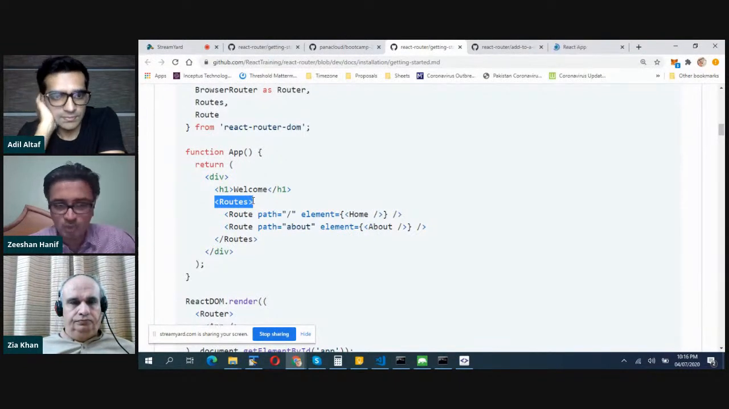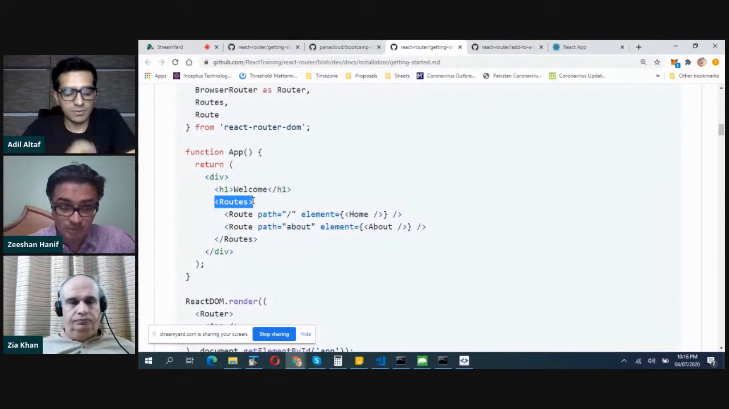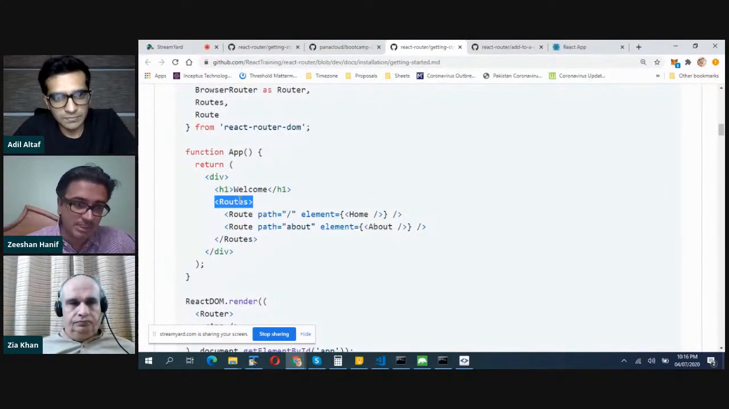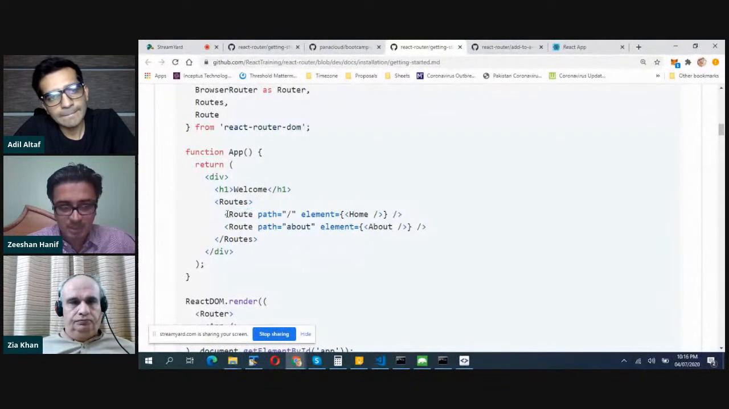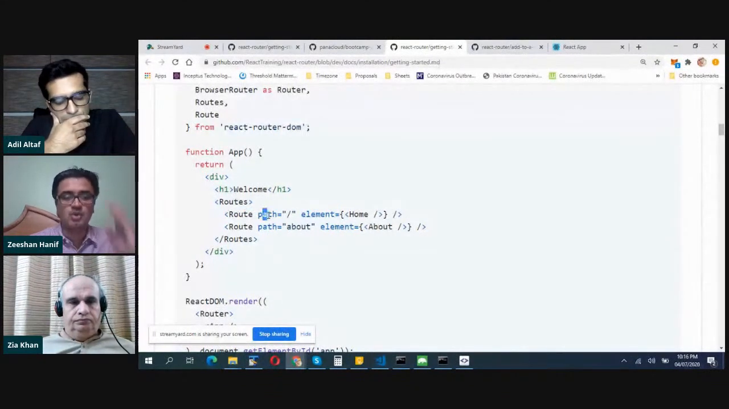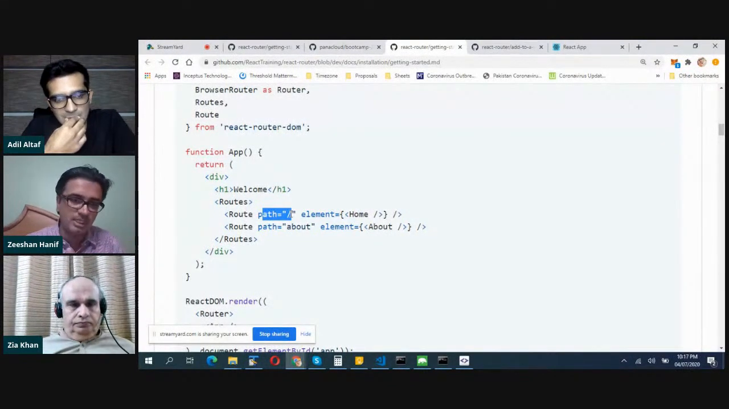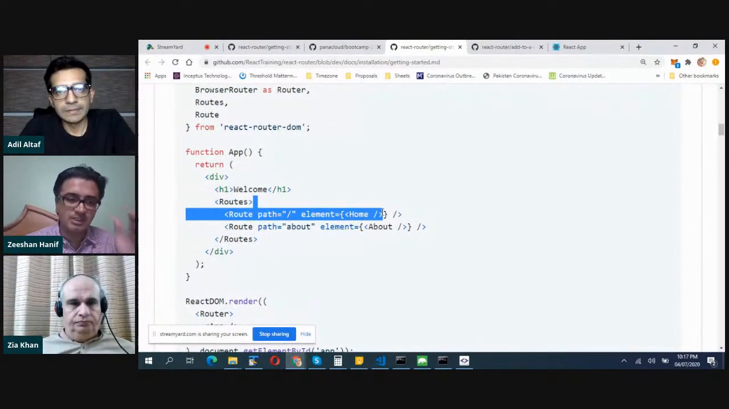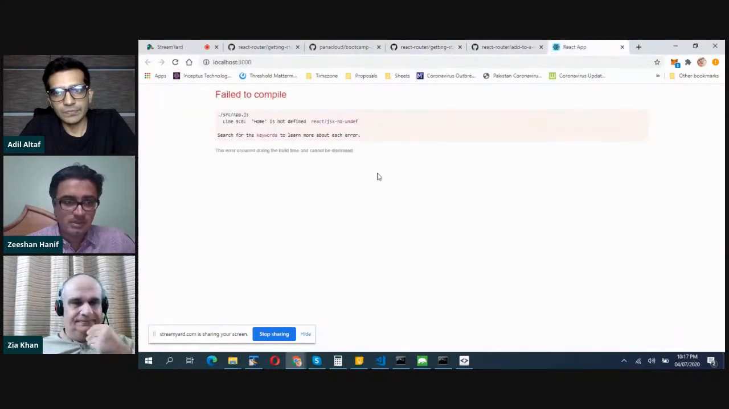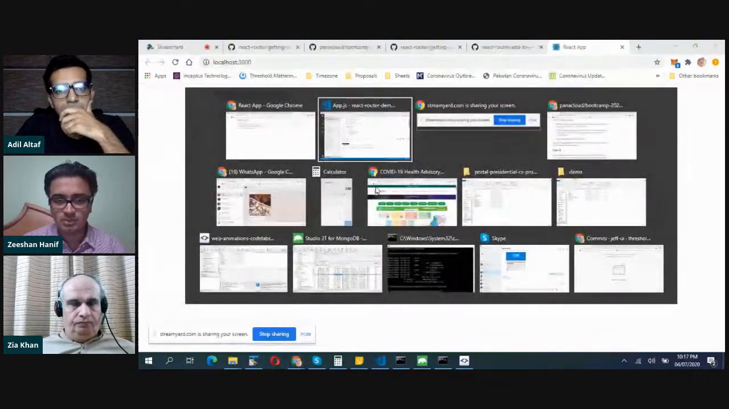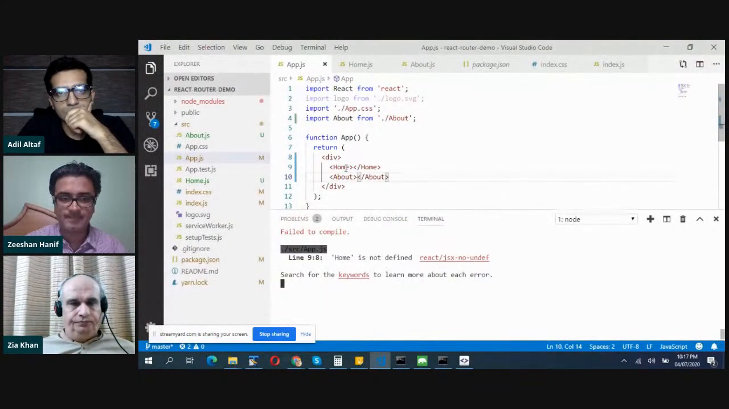So those who don't know the previous versions or never used, don't worry about it. Those who were using it previously should know that switch is being replaced with routes. And inside that, we need to use route tag component and provide the path. So it means if your browser URL is your main domain URL, it will show this component. If the URL is /about, then it will show the about component.